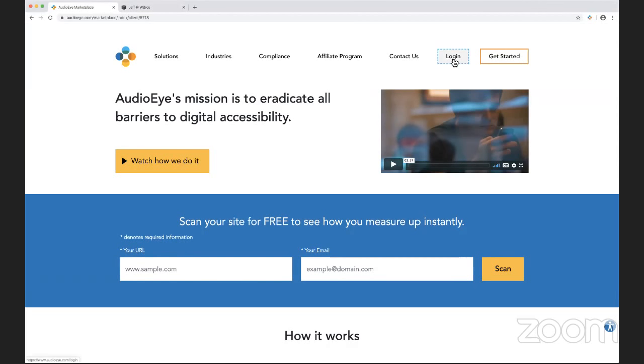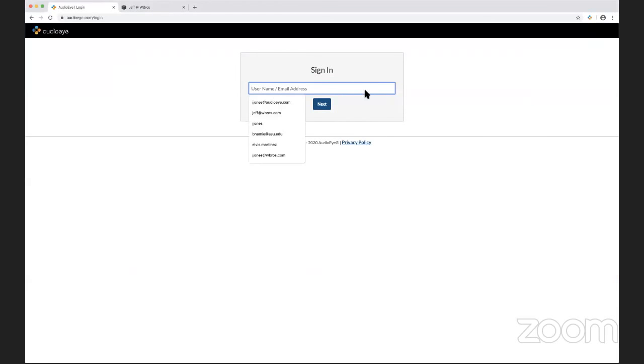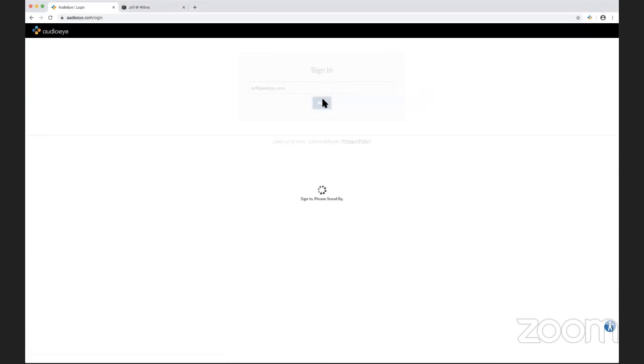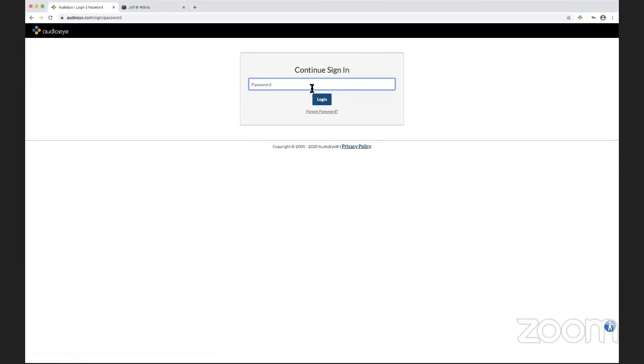But the tools we make available to all of our clients, once you've signed in and registered on the site, you can come in and log in, and you'll be given access to our developers' tools. And I'll show you how to use those on a website.